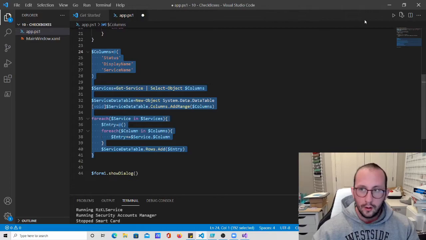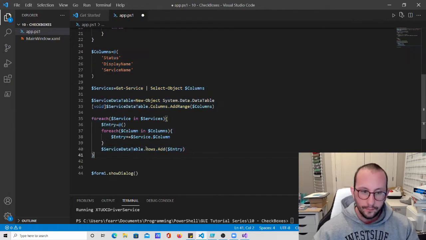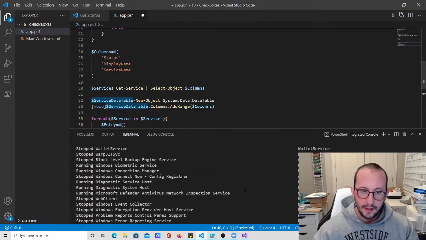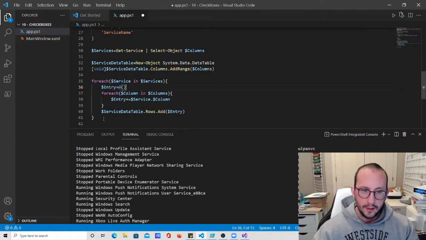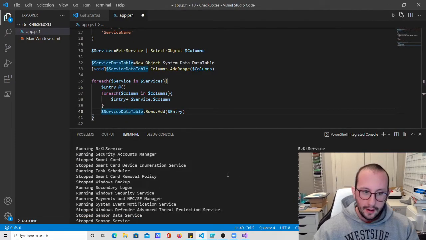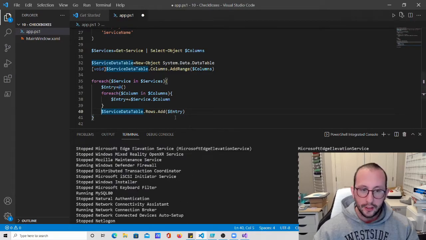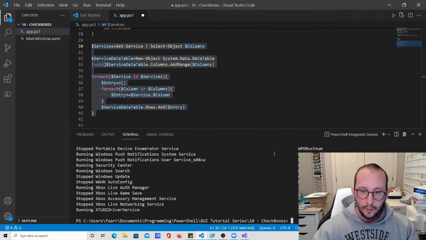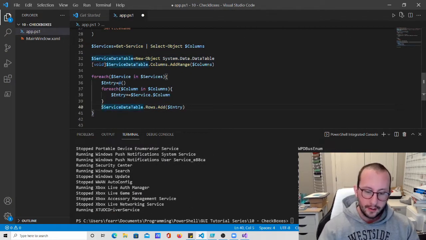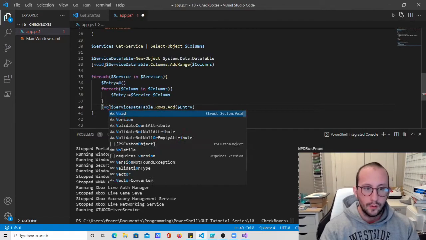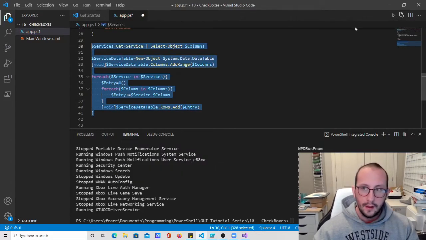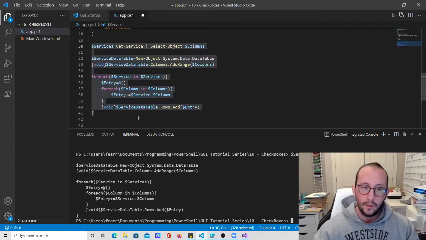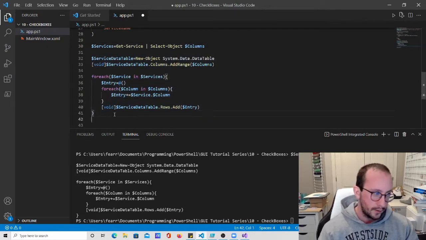Right, so if we run all of these lines here and we look at our service data table, we can see that we do have everything. Now, what we did notice is that every time it was running, it was actually outputting to the screen. So if we just run this again, we do see that it outputs to the screen automatically. So all we're going to do is add a square bracket and put void inside of it. And then if we run this now, we don't get any output, which is what we want.